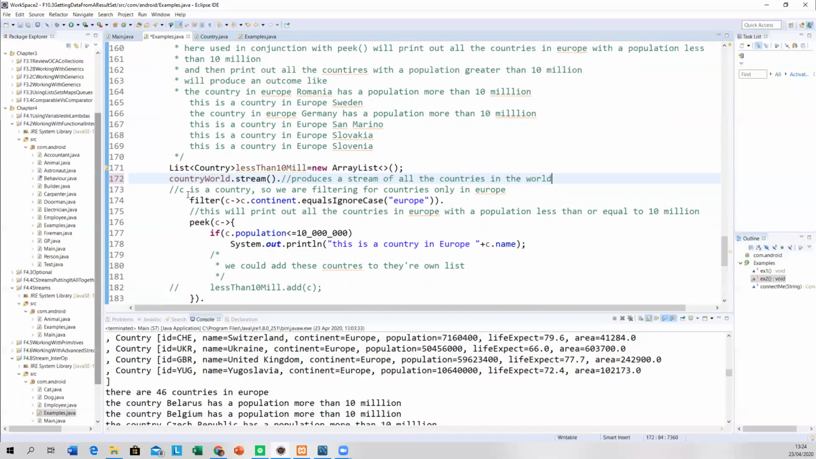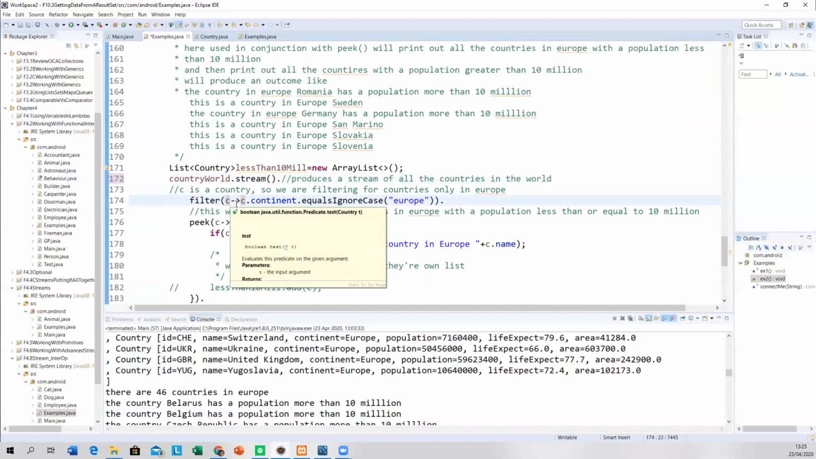Then I filter the stream of countries. C is a country, so we go C.continent. Continent is one of the variables of the country class. I really should have made the continent an enum, because it keeps repeating over and over and is dependent on spelling. You should really make it an enum. I should have made it an enum, but that's neither here nor there. So C is a country, and if the continent of the country is Europe, include it in our stream.